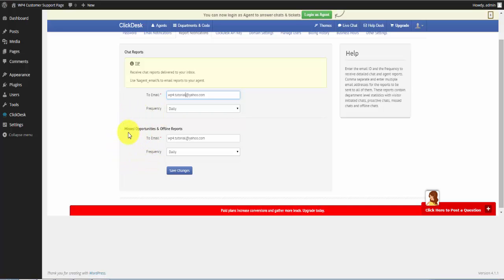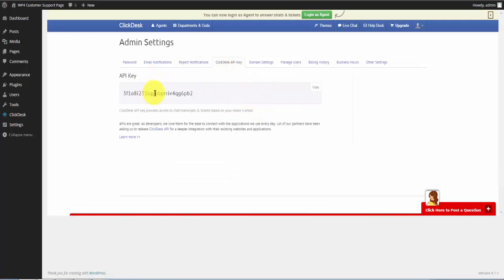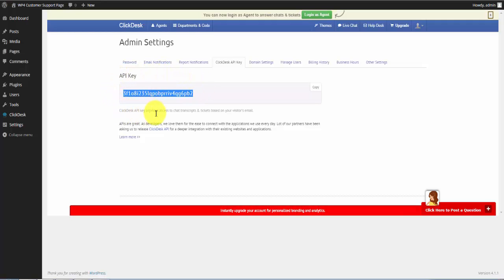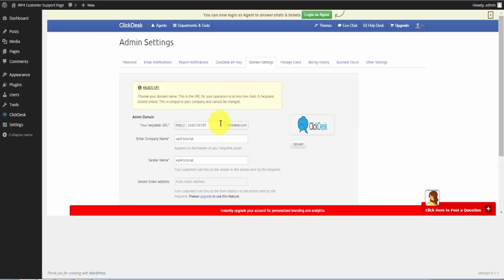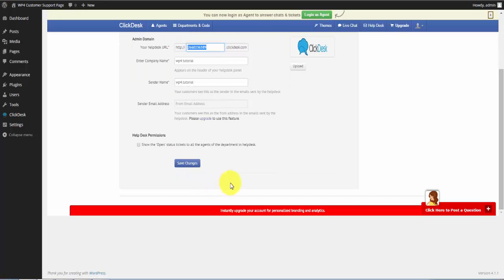Alright, so I'll get missed opportunities and offline reports to this particular email address, and I can either choose never, daily, monthly or weekly. I'll leave it as daily. There's also the ClickDesk API key, so this is something that you would use this code here as your API key. Domain settings: this is where, if you had a different domain, you would choose a different domain. You would enter it here, and the company name and the sender name and whatnot.